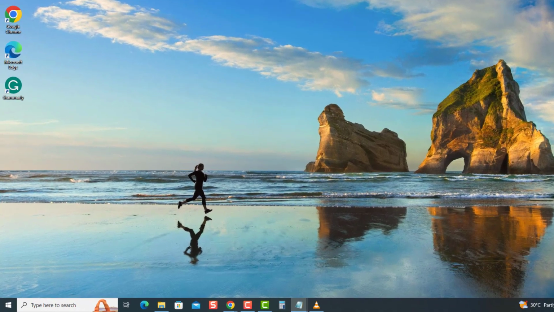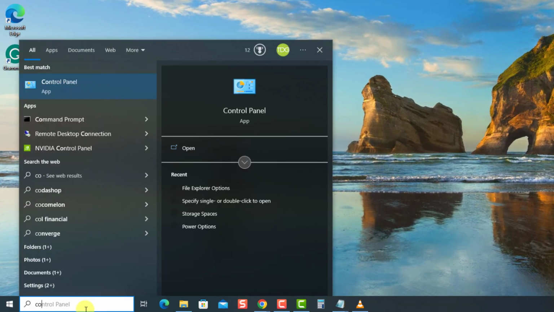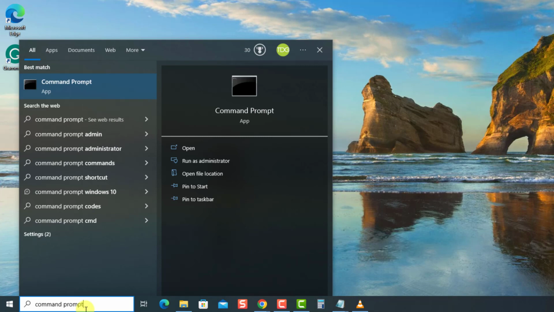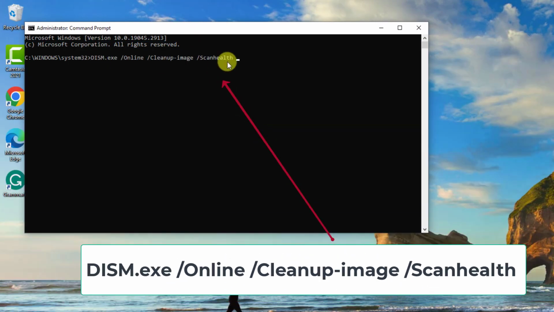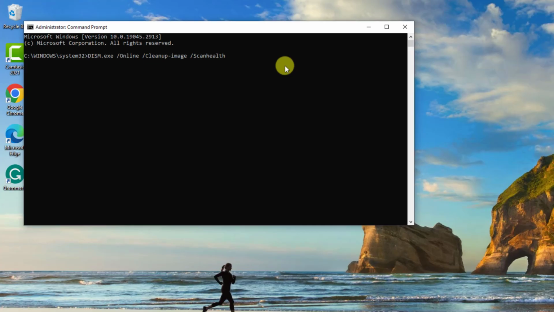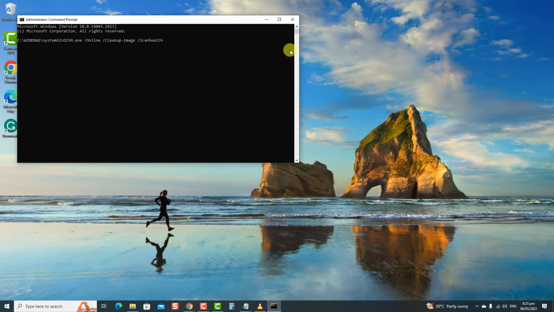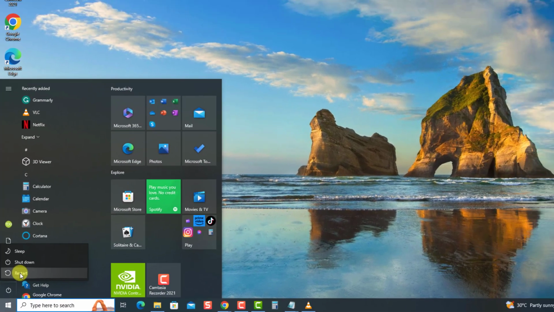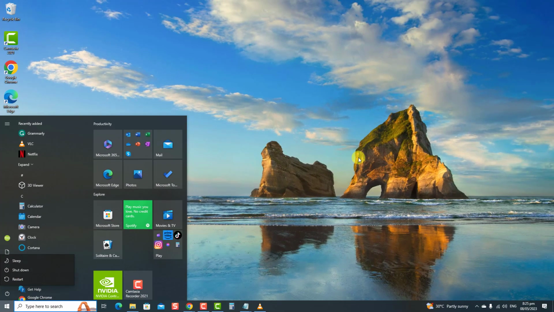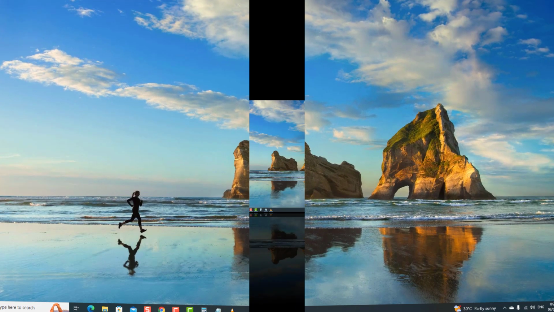To do this, type command prompt at the search bar located at the lower left. Then click Run as Administrator from the drop-down menu for administrative access. Now in the command prompt window, type the command DISM.exe /online /cleanup-image /scanhealth, and press Enter. Wait for the DISM scan to complete. Next, restart the computer. Once the computer completely reboots, check to see if the issue still occurs.